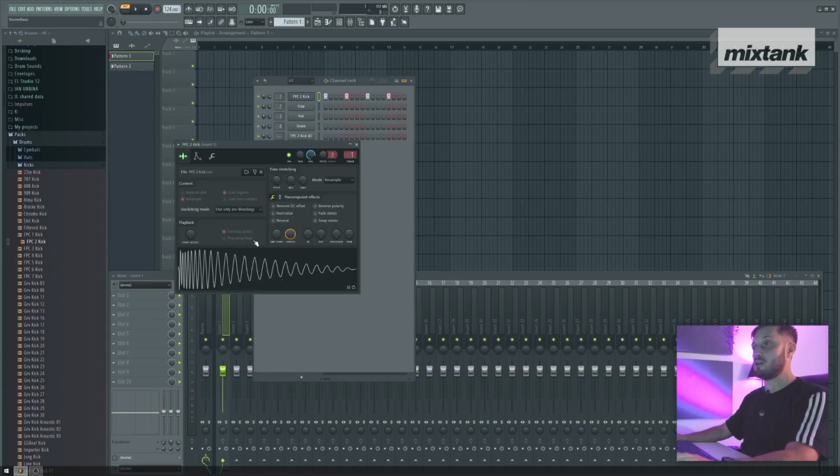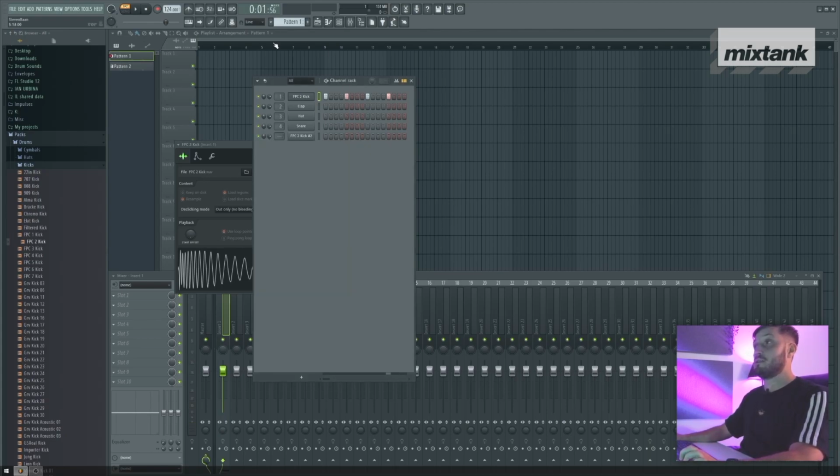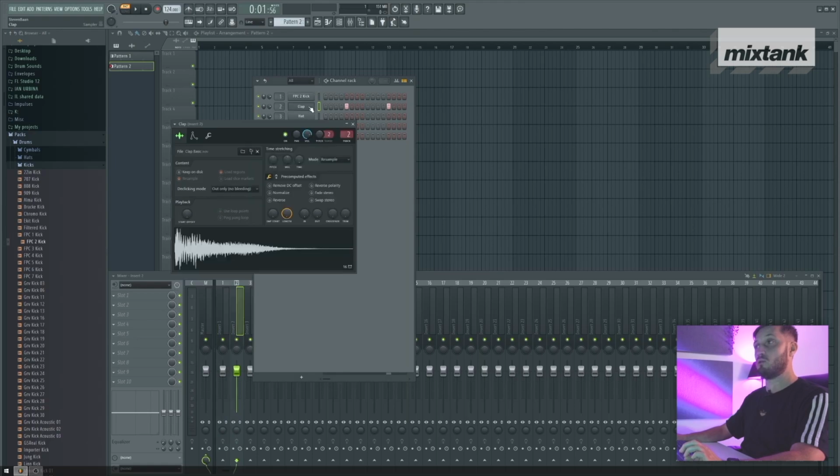So we've clicked on a new kick. Sounds like this. Let's make it a little bit shorter maybe. And this is our first pattern. Let's go to the pattern selector and go into pattern number 2, where we've already clicked on some clap notes.